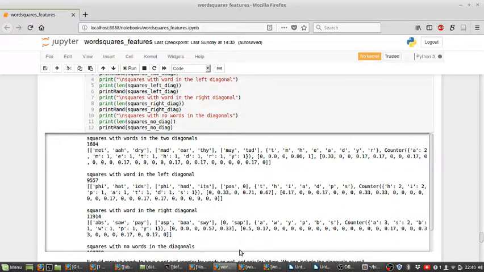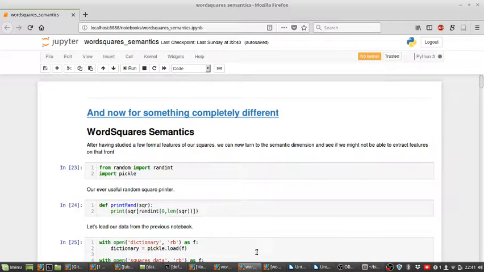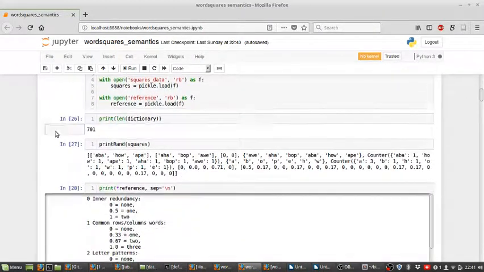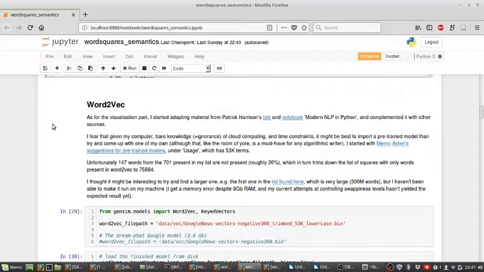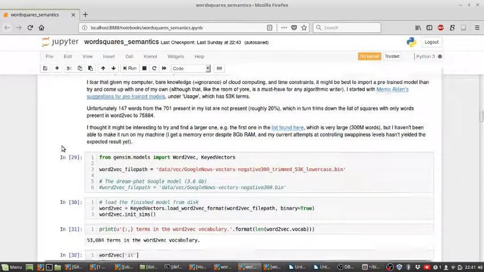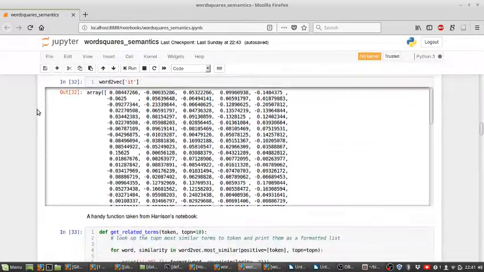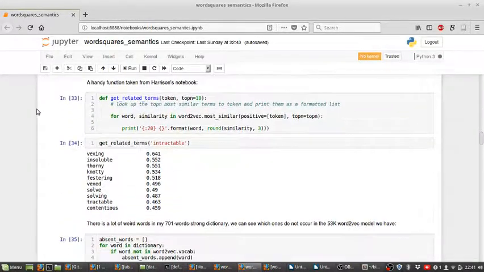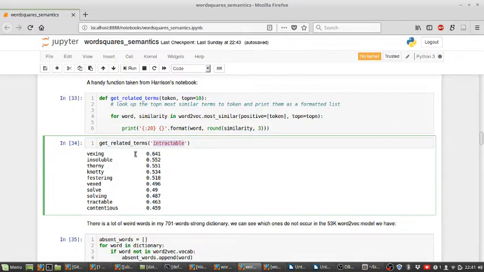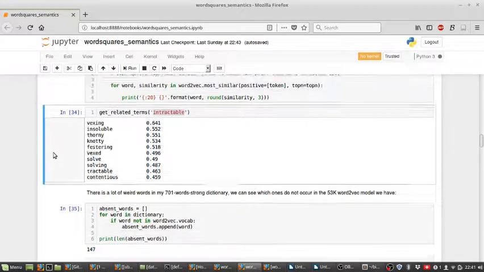And after that I tried to look into semantic features, and for that I went into the exploration of word2vec, which is an embedding of words into a vector space, meaning that similar words will be placed in a similar location in that space. So you can see, for instance, here you have a function to get related terms. So intractable is similar to vexing, insoluble, thorny, knotty, etc.